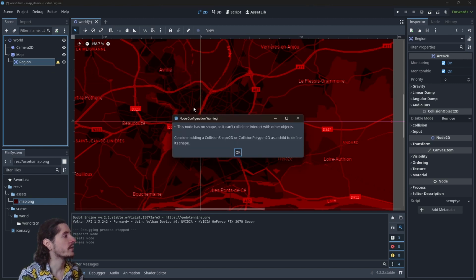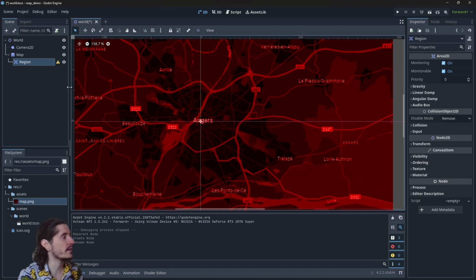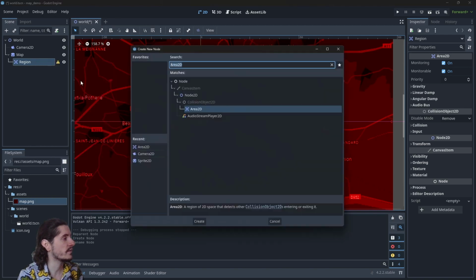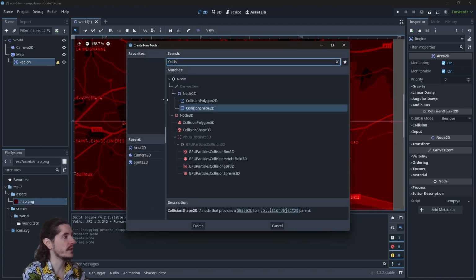So here, when we create this Area2D, which I'm going to name region, we have a little warning which says this node has no shape, so it can't collide or interact with any other objects. Consider adding a CollisionShape2D or CollisionPolygon2D as a child to define its shape. So what they say basically is that the region, the area, has no body, basically, right? So we need to create a body by using a collision node.